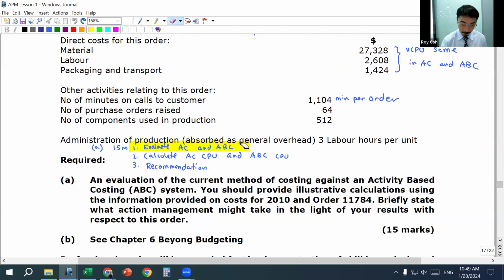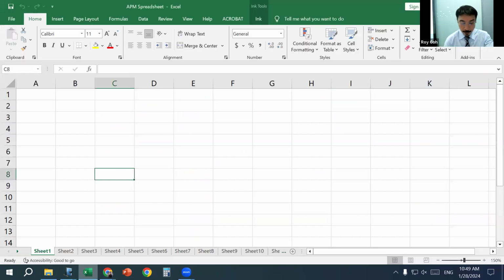So, this yellow color evaluate, I think you have no problem. Now we're going to do the calculation. We're going to compare and recommend. Which one is better? Of course, ABC is better. I'm going to say why. So if you're ready, if you have a spreadsheet, it is good. If you don't have a spreadsheet, it's fine. Now, not fine all the time.